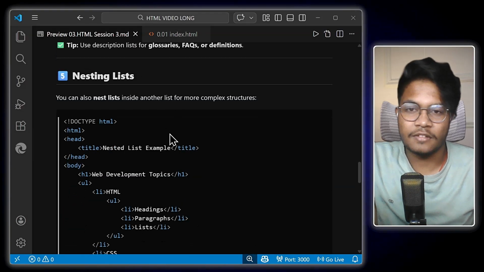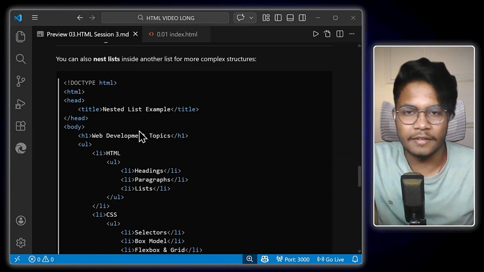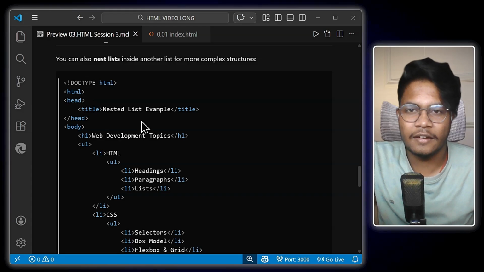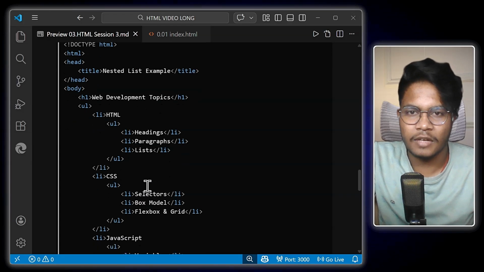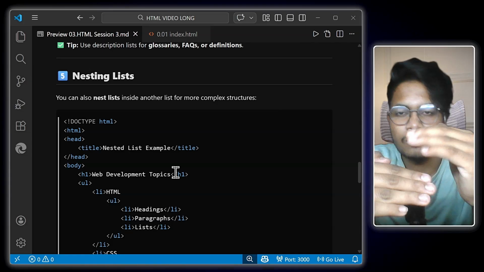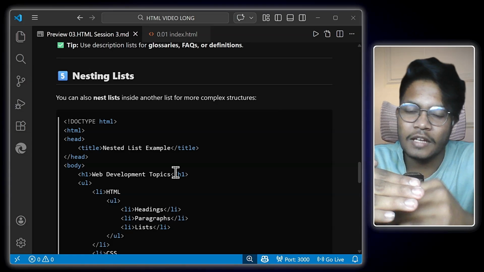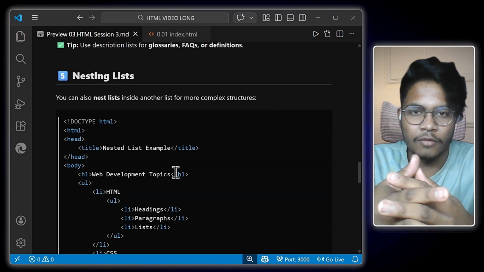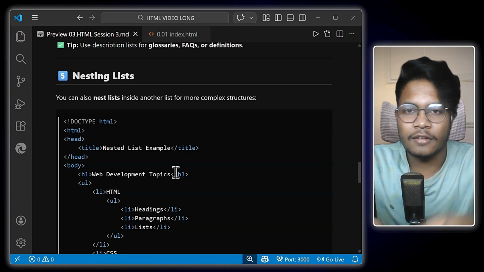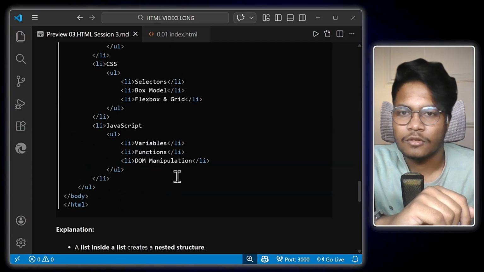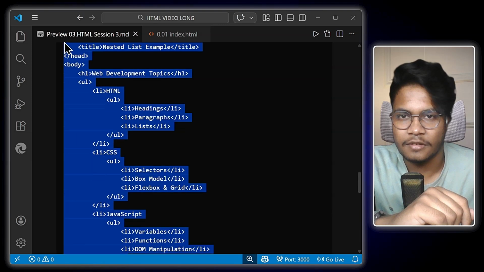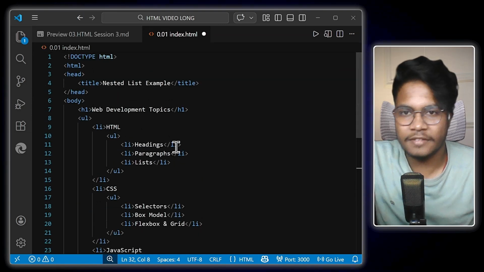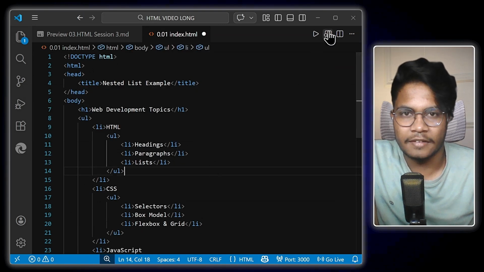You can also nest a list inside another list for more complex structures like this. So doctype HTML, then HTML, head. This is what a boilerplate looks like, and to create a nested structure in your code or website, you have to use a nested list. So how can you create this nested list? Let's understand it. Okay, so let's see how we can create this list.